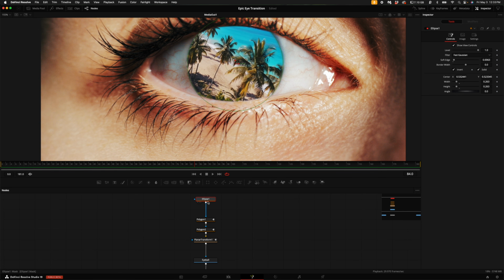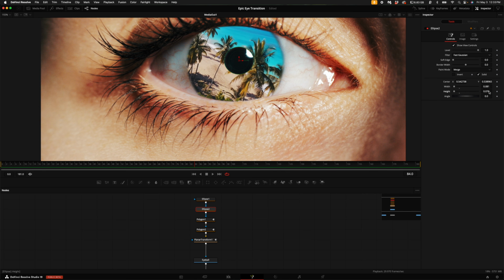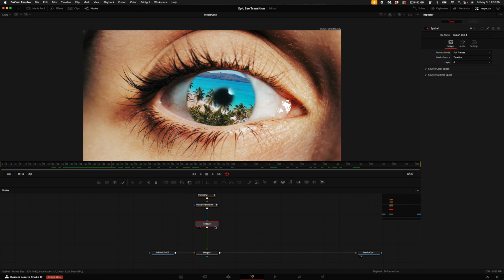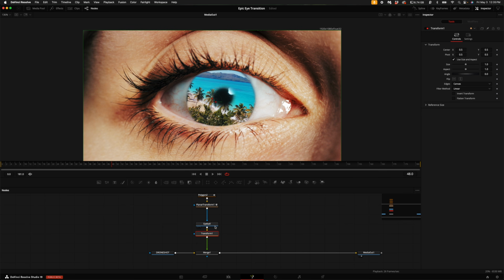So I'm going to select the first ellipse here. I'm going to click on the ellipse to add an ellipse, and I'm going to adjust the width and the height of this ellipse to go specifically over the pupil. Then turn up the soft edge a little bit. Perfect. Next, with the eyeball node selected, hold down Shift and press spacebar and type in transform.